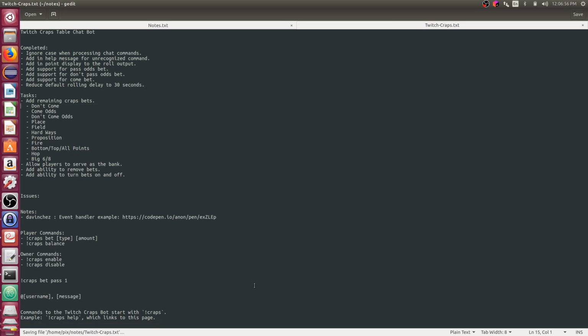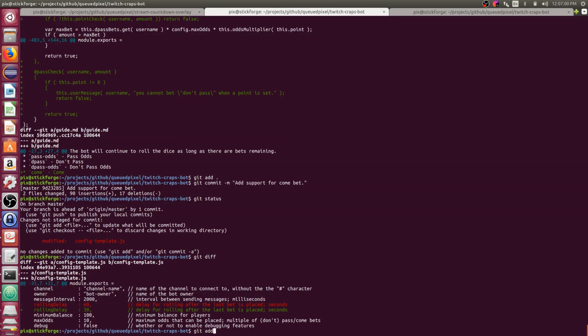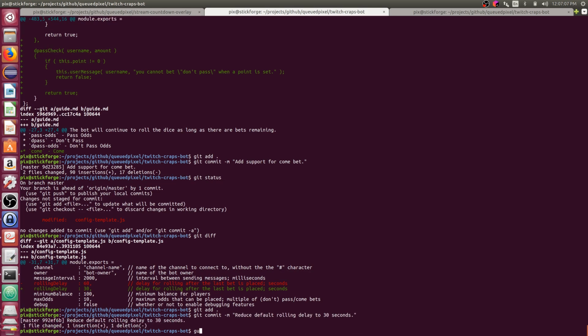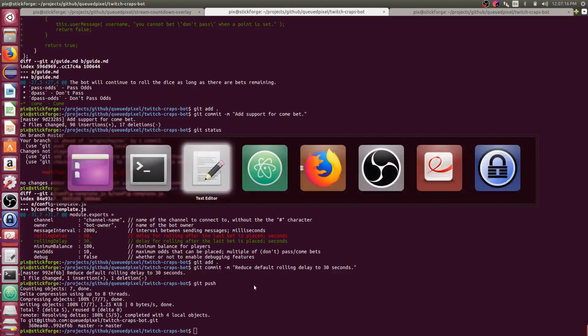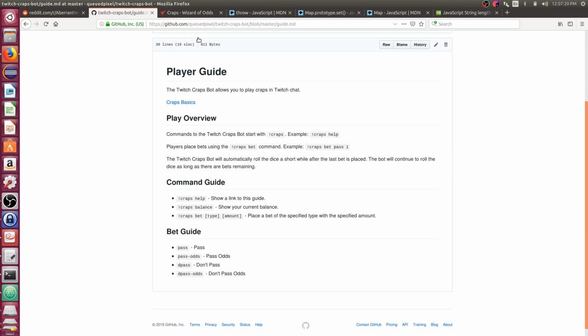I've also implemented come. And let's go ahead and push that. So the latest and greatest will be available on GitHub. For those who do wish to look at that code, you can go to github.com/queuedpixel/twitchcrapspot, and there it is. This is the guide. I'm just making sure that the guide shows up properly.